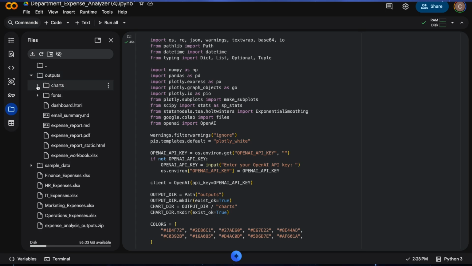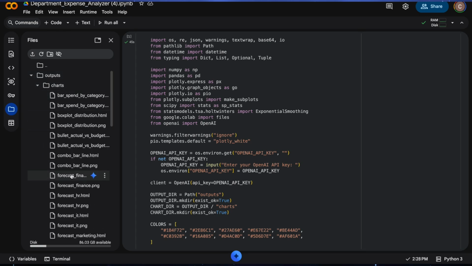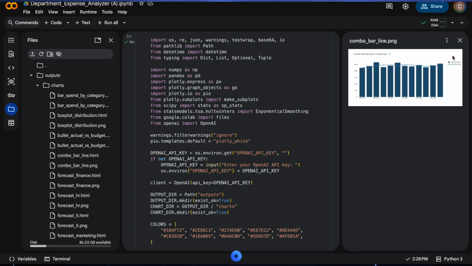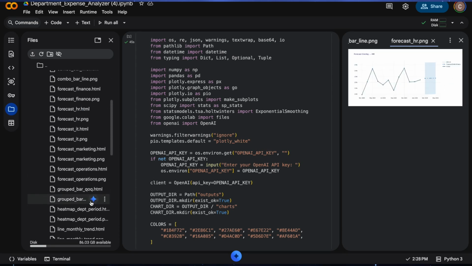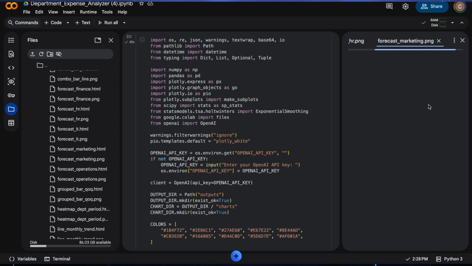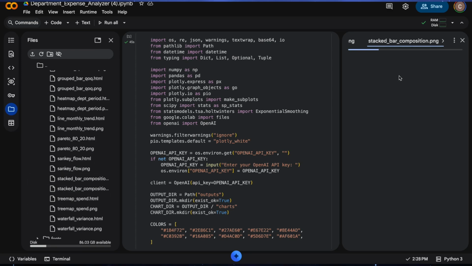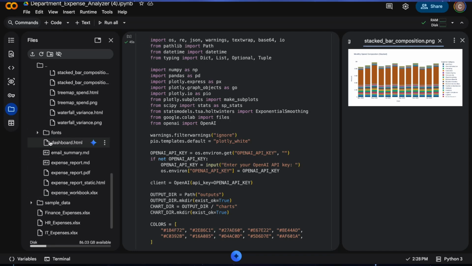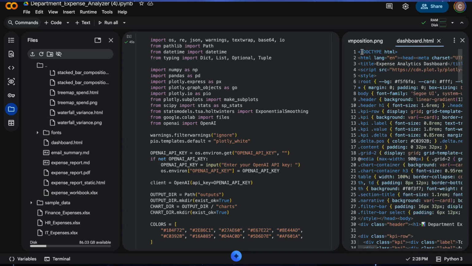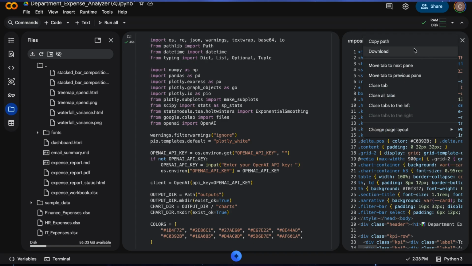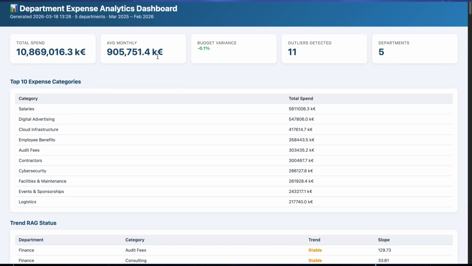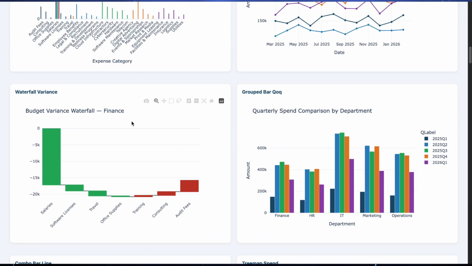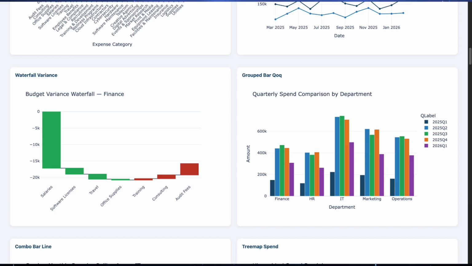Charts, let's check what it has. We have some kind of combo line chart, a forecasting chart. So as you see, a lot of different charts. Then we have a dashboard. Let's go down and see our clean, nice dashboard about the department expense analytics. All our information, different graphs, and so on.